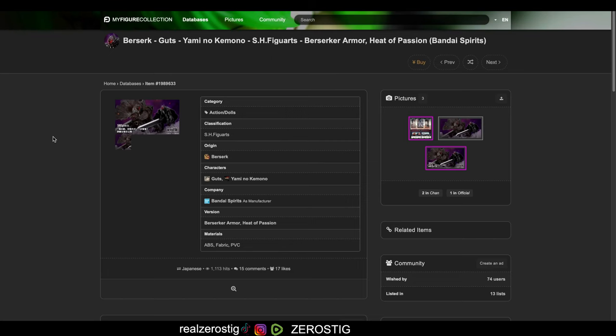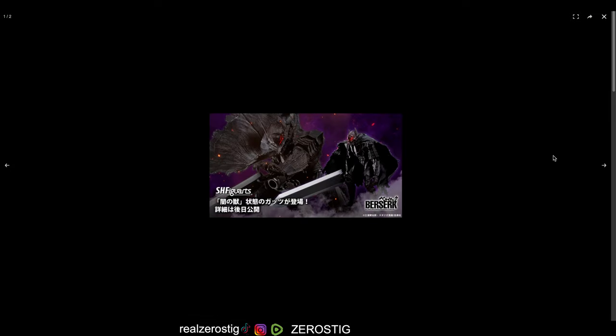Okay guys, we finally have new images of the S.H.Figuarts Berserk Armor Guts. As you guys can see here, the version of the name is going to be called Eat of Passion. And there it is. Guys, it looks awesome. And one really nice detail that they got are these little lines here.